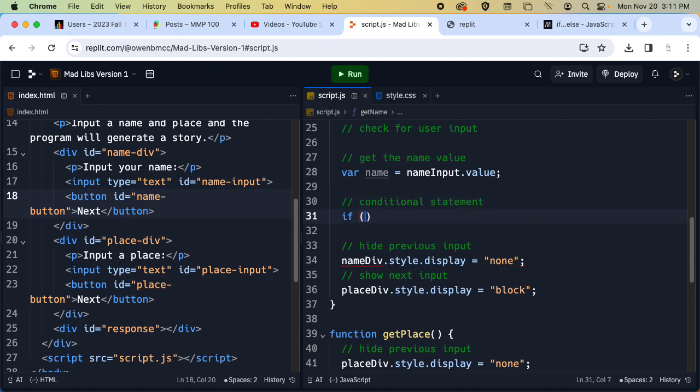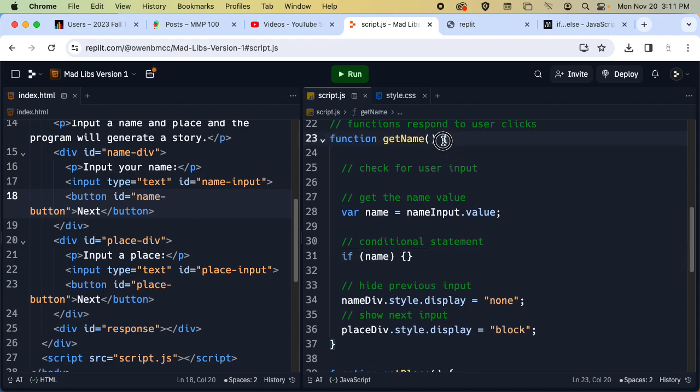So if name, and let's just say there's some input for the name. If they did put the name, then we're going to move on with the rest of our code. So we put the condition inside these parentheses, and then we have a new code block. This is like our function code block, but it's inside the function. When I click on this curly bracket, it highlights this curly bracket down here. That's our function code block. Now we have a separate code block inside our function.